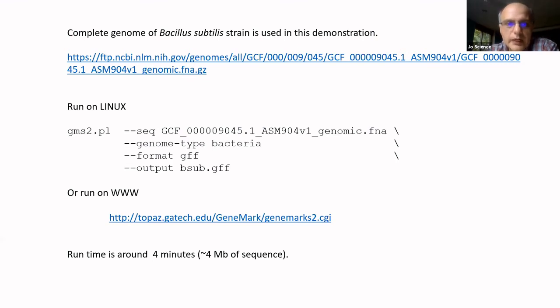I selected an example to show how GeneMark S2 works. In this case, the example is the complete genome of Bacillus subtilis. And I did run it on a local machine using this command. And you can see what this command is really doing. I'm telling the program to use a sequence, and this is the name of the Bacillus subtilis assembly. I'm telling it that it's bacteria.